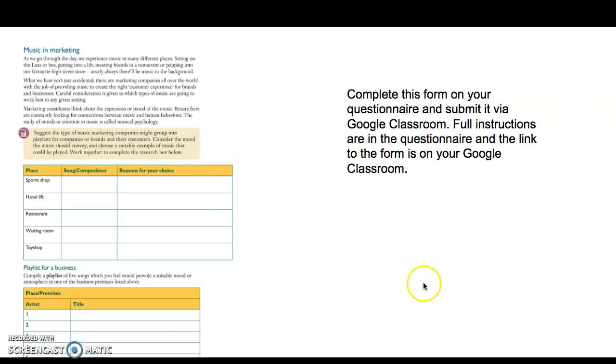And then there's your instructions again. Complete this form on your questionnaire and submit it via Google Classroom. Full instructions are in the questionnaire, and the link to the form is on your Google Classroom. I haven't put it here.